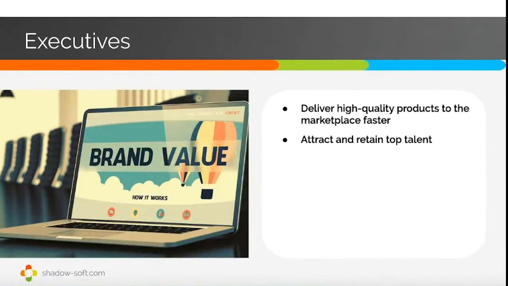Another benefit to an executive is, as I'm looking at building my team, I need to have the best people on the team. So when top talent sees what we're doing in the company, I'm able to attract and retain that top talent.